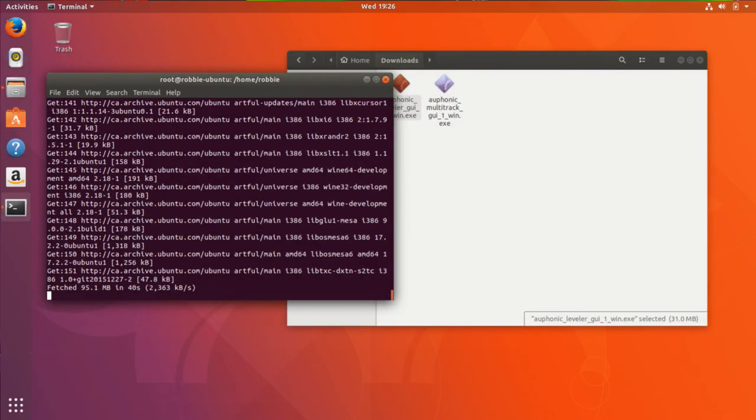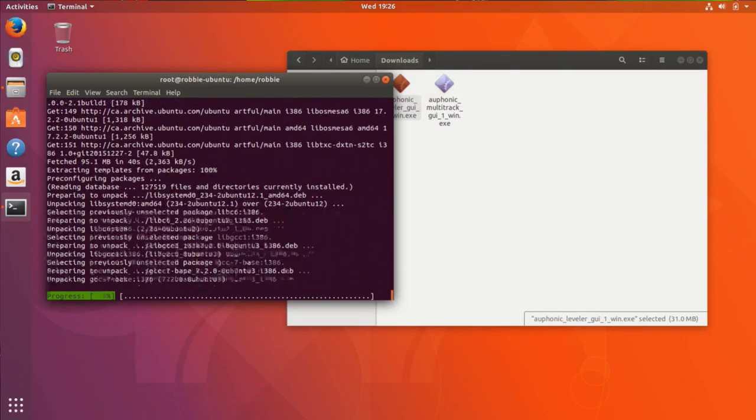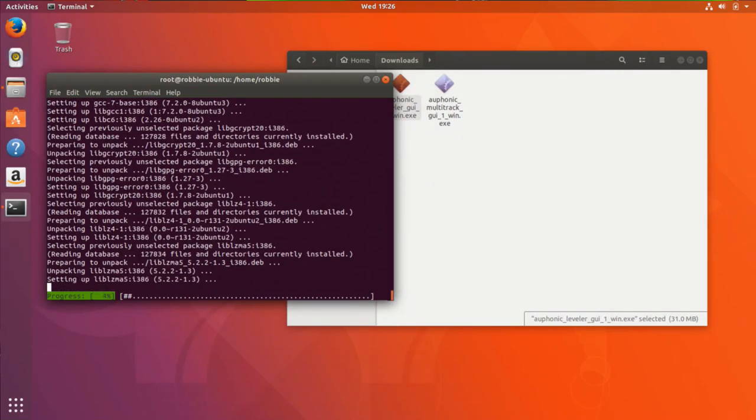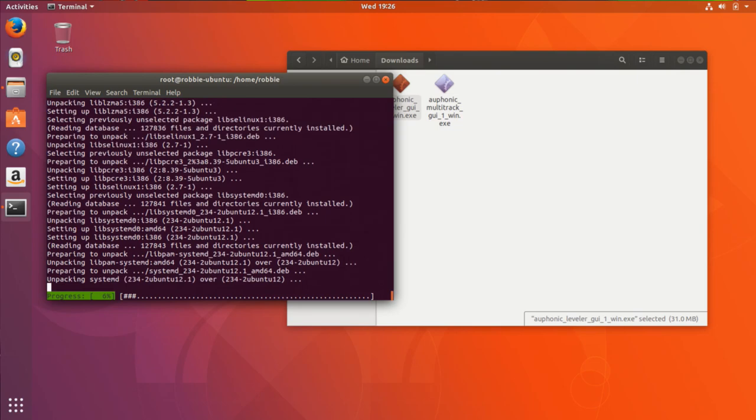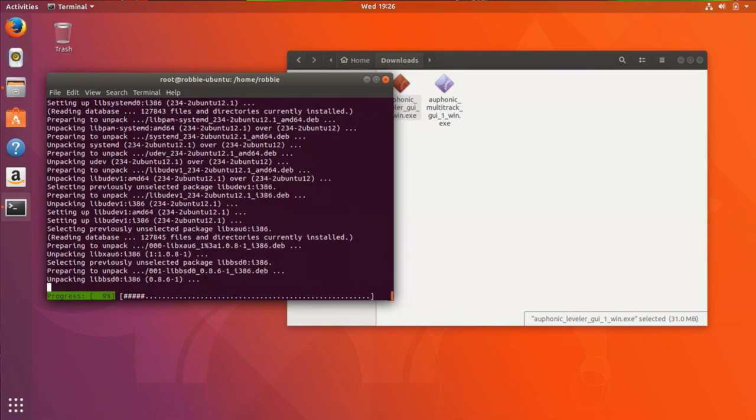Look at that. It's just going away. Boom. 100%. Now it's extracting. There we go. So now it's installing, extracting, setting up everything that we need in order to run Windows programs on Linux. And even as we've just been talking, you can see how quickly it accesses the files, downloads them, installs them. It's not like it takes a long time.